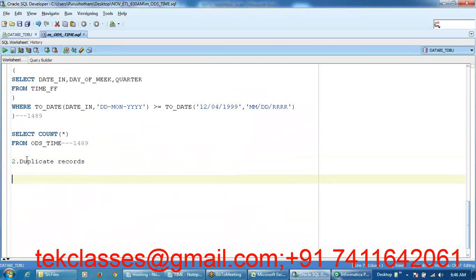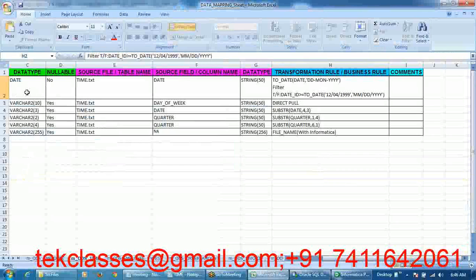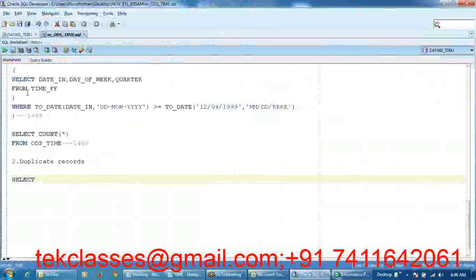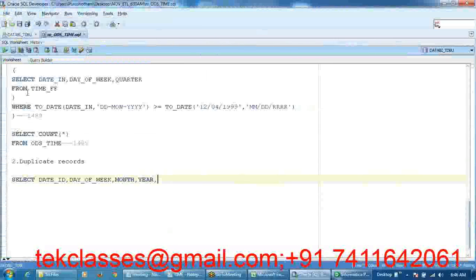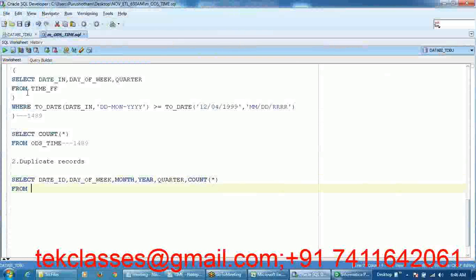So how do you validate the duplicate records? You need to know the list of columns. So what are all the columns that you have in the target? It's basically the date ID, day of the week, month and all. We don't have any audit columns here. Date ID and day of week, and you have month, year, and quarter and all these things. So let me find out, by grouping the data, whether we have duplicate records here or not.